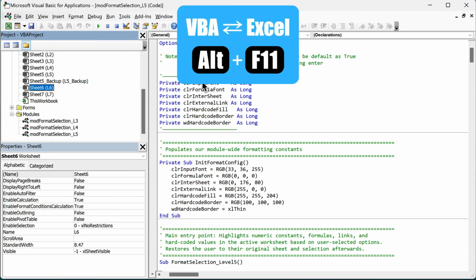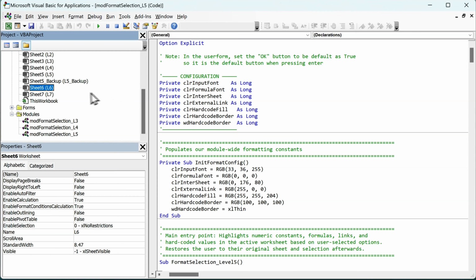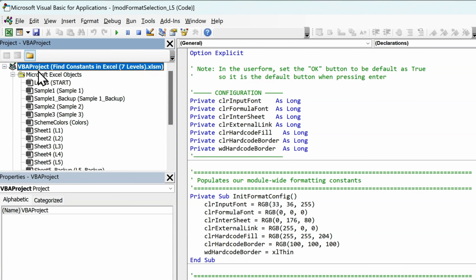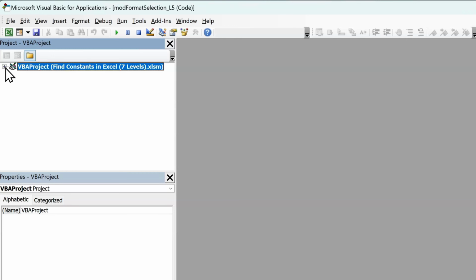Press Alt and F11 to enter the Visual Basic for Applications editor, the VBA editor. Now I'm going to scroll up in the project window and look for this file. It's called VBA Project Find Constants in Excel. I'll close the rest of the folders and you'll see it's the only project file available. Now if we had a Personal Macro Workbook, we'd see another VBA project called personal.xlsb. So let's go through the steps of creating our own Personal Macro Workbook.